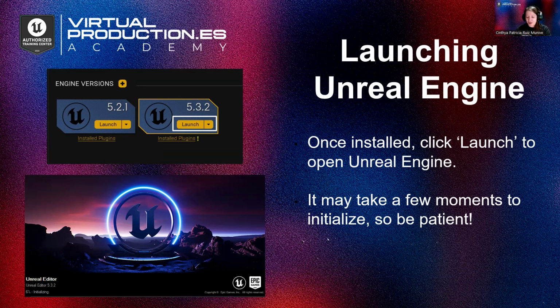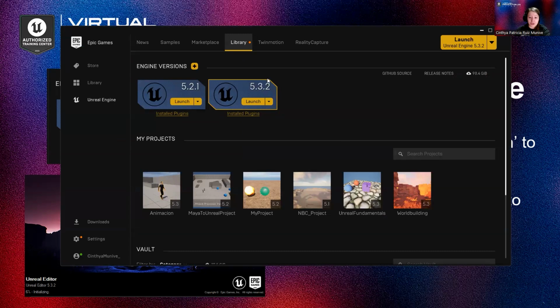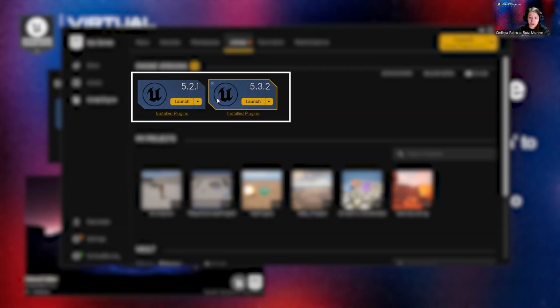I have to make a note here. If it's the very first time that you open Unreal Engine, it can take a while. So be patient. Unreal is making background configurations and settings so it can run smoothly. Especially the first time that you open it, it is gonna take a while. So just choose the version that you want to launch and then click here.